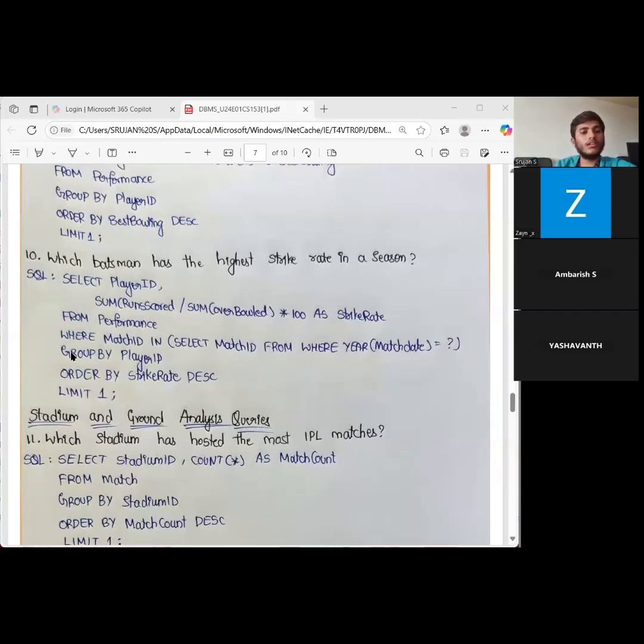After this, we are grouping by player ID. After arranging it, we order by strike rate in descending order and apply the same limit 1 to get the highest strike rate in the session.